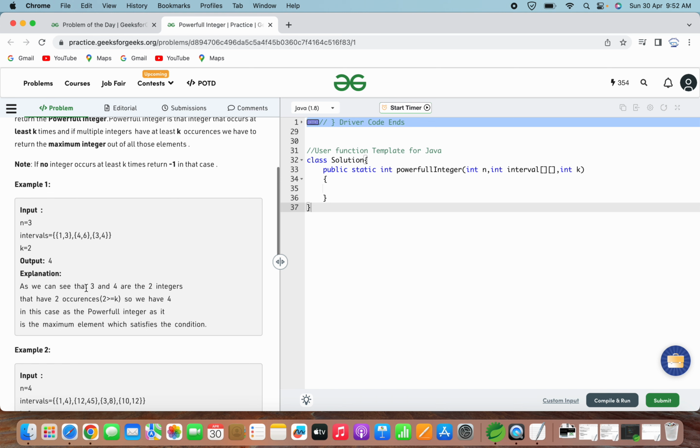Here, as we can see, 3 and 4 are the two integers that have occurrences greater than or equal to 2. That means 2 is greater than or equal to k. So we have 4 in this case as the powerful integer, as it is the maximum element which satisfies the condition. We are getting 2 elements here, 3 and 4, both satisfying the condition of powerful integer. But out of these two, 4 is the maximum one. That's why we have selected 4 as the output.